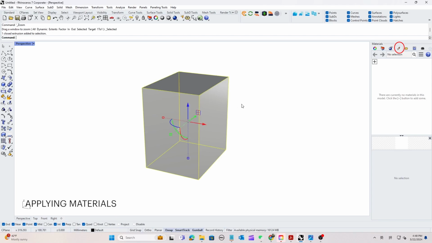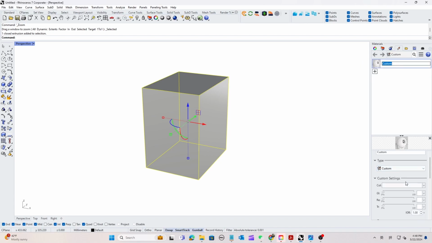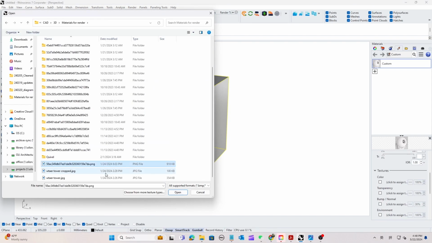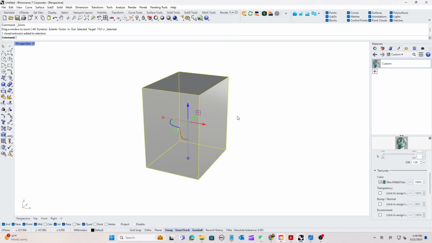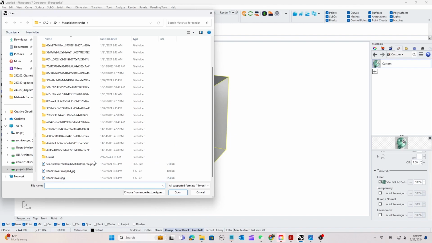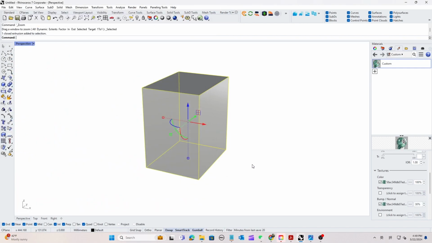In this video, I'll be talking about applying materials to box mapping and adding match mapping and set object display mode as commands to follow. So first I added a custom material in Rhino. I added a map that I had on my desktop and went on to add a bump map as well.